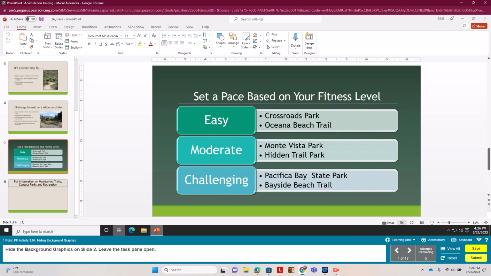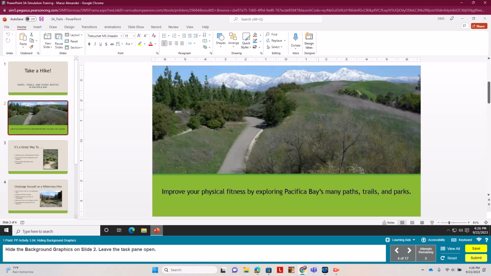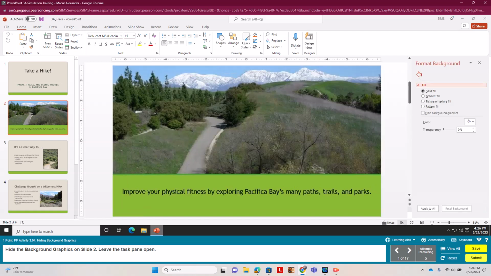We're going to hide the background graphics on slide 2 and leave the task pane open. So we're going to go to slide 2. And I'm going to right click and format background. And that brings up the format background dialog box. And we're going to hide our graphic.